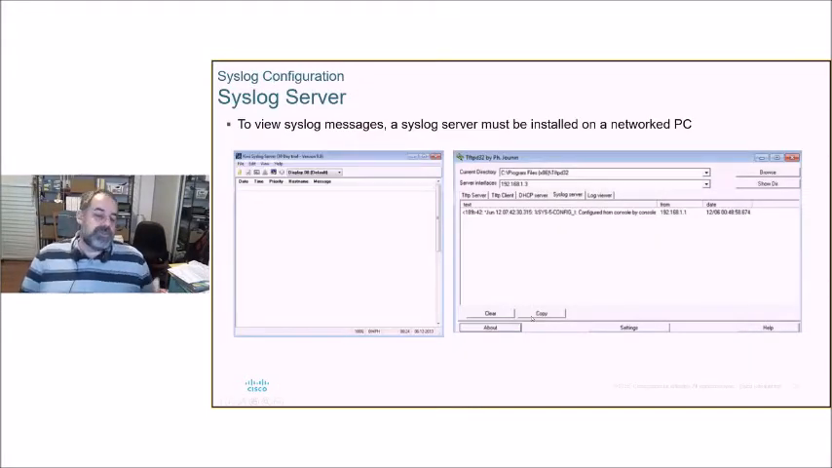Of course, the whole point of this is you've got a separate machine that's sitting there that's a syslog server. This is showing Kiwi syslog server, and TFTPD will also do syslog as well. From there, it will show that the messages have arrived, and it's got a from address, the timestamp, and configured from console by console.